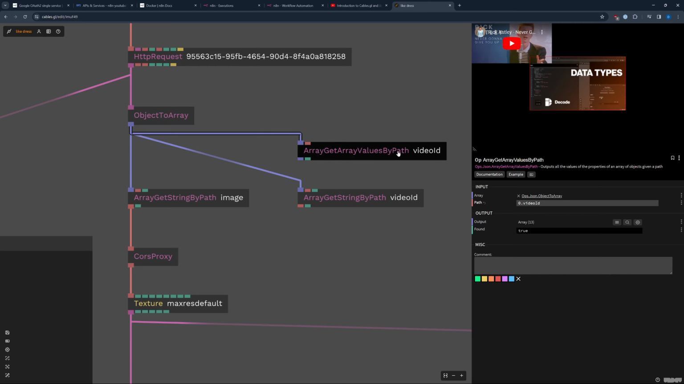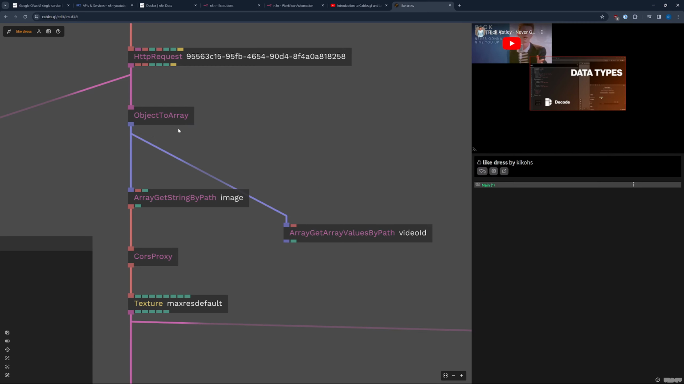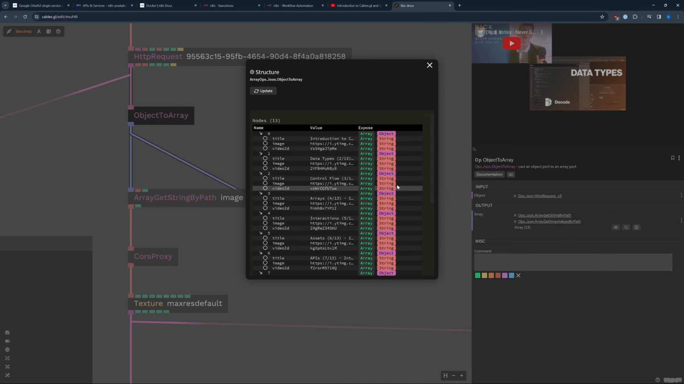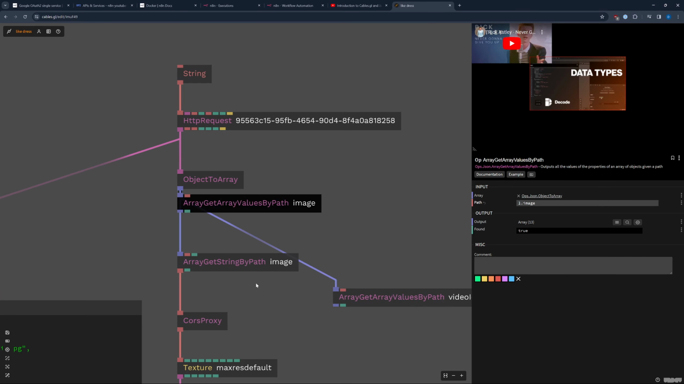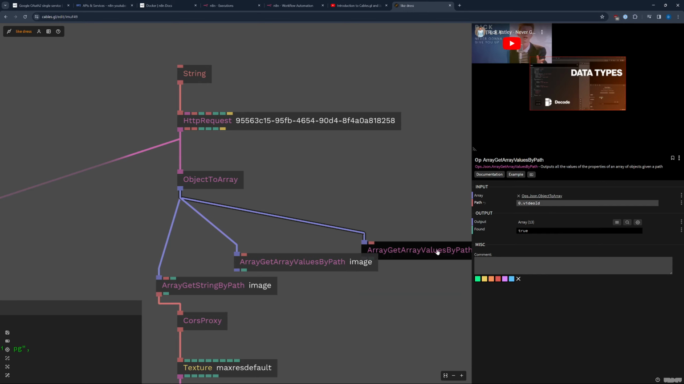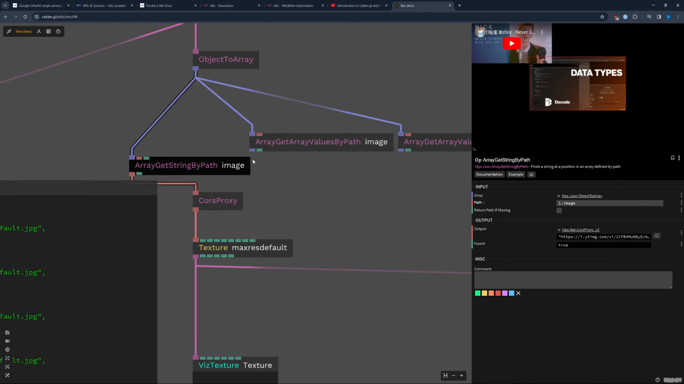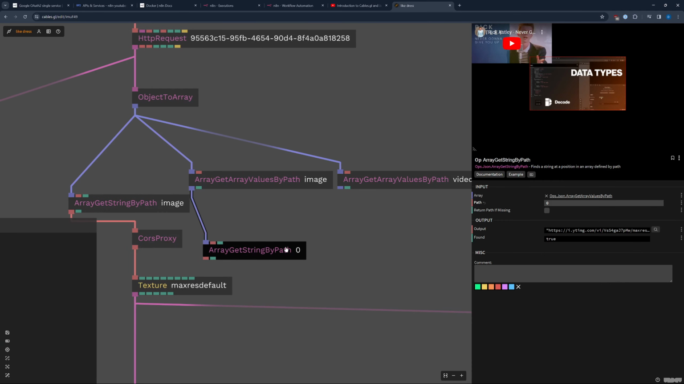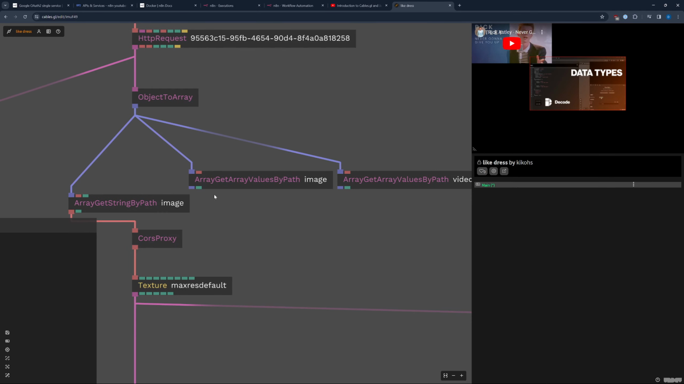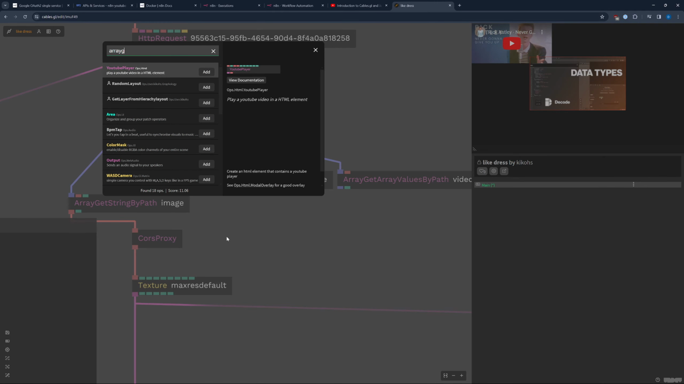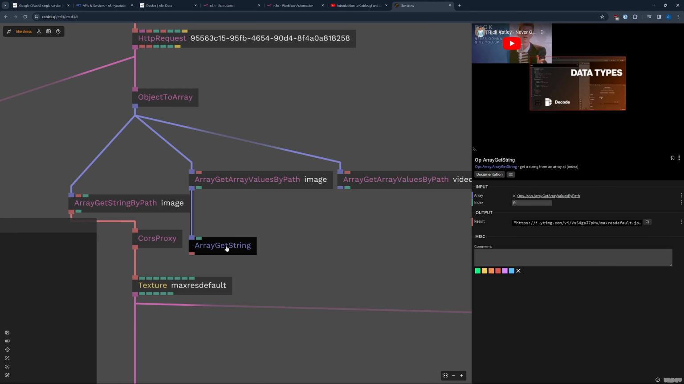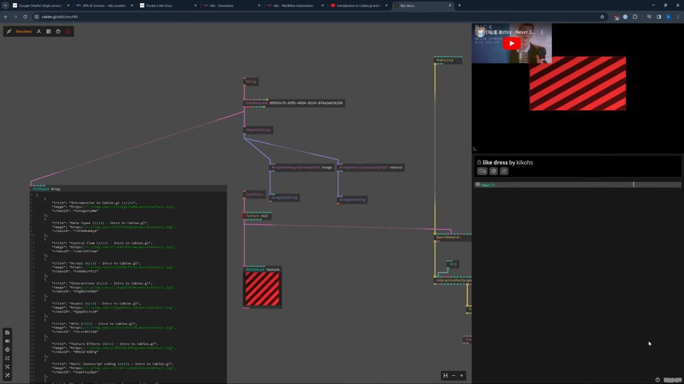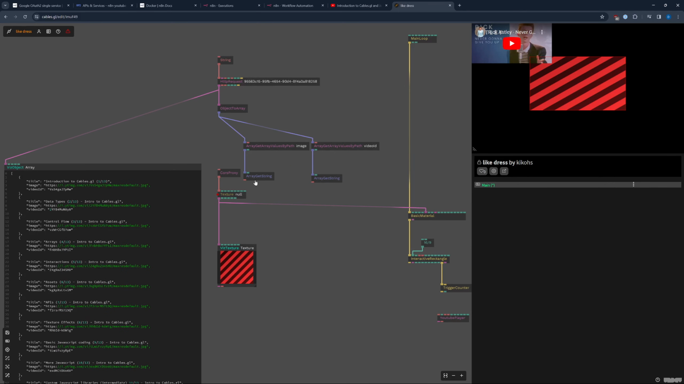and now we have all the values. I think it's a bit cleaner. Let's try to do the same for the images. And now that we have an array, then we can use a simple array get. Yeah, no, get string by path, not what I want. I want to have array get string simply with the number, right? And it's the same thing here. Now I can go here and simply get the value we want.